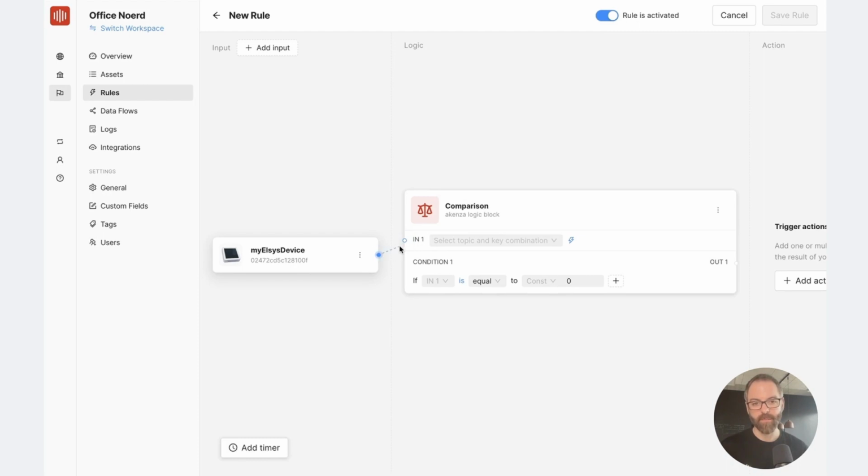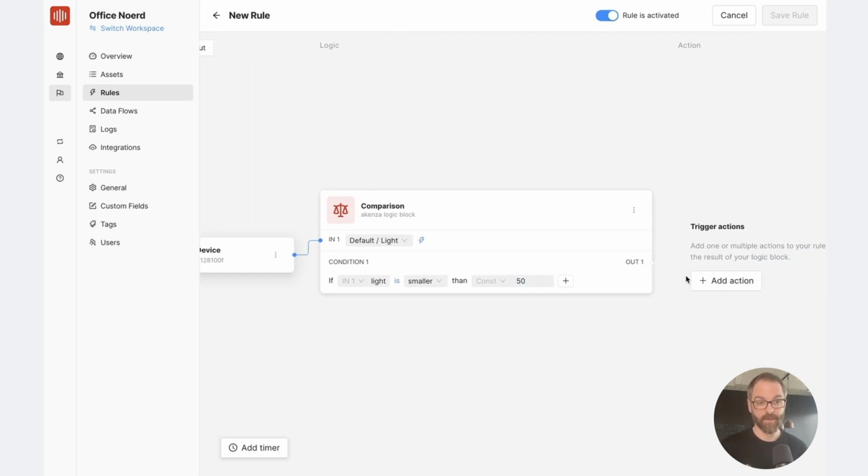Let's connect the data input. And now I need to select the data that I want to monitor. So let's find the light measurement. And what I want to do now is to be notified when the light goes off. For that, I need to test the light measurement against a specific threshold. So my condition is going to be if light is smaller than a specific threshold, send me an SMS. And for our threshold, we're going to say smaller than 50 lux.